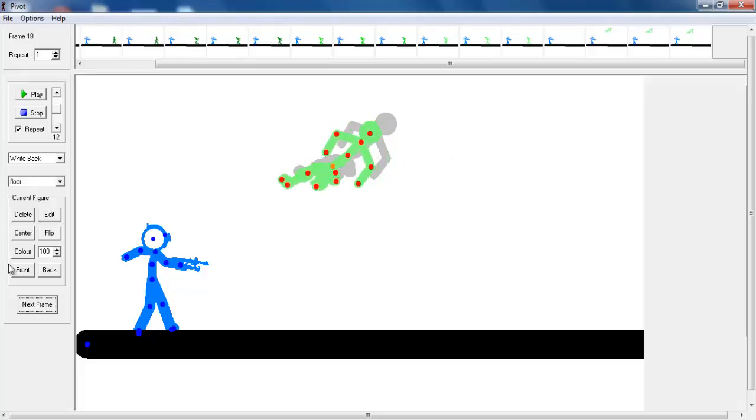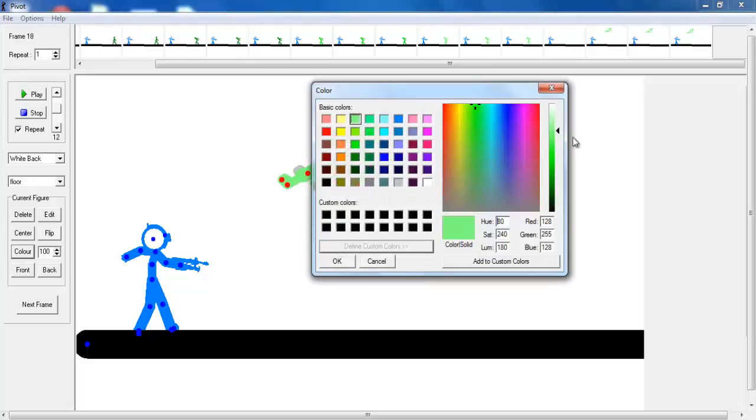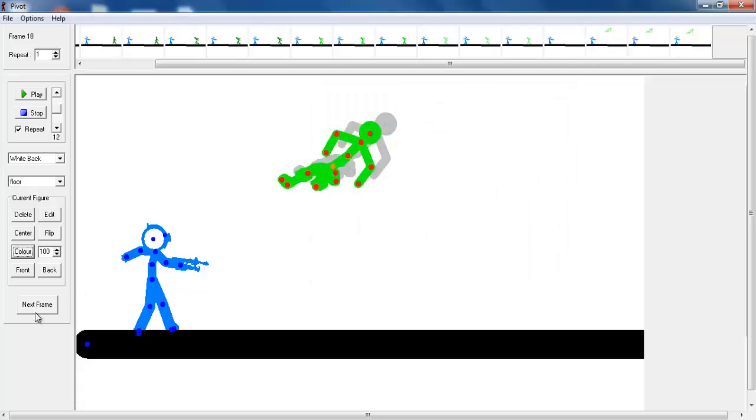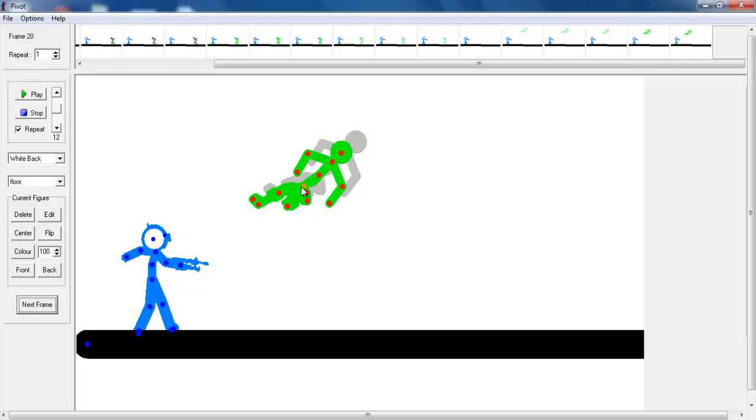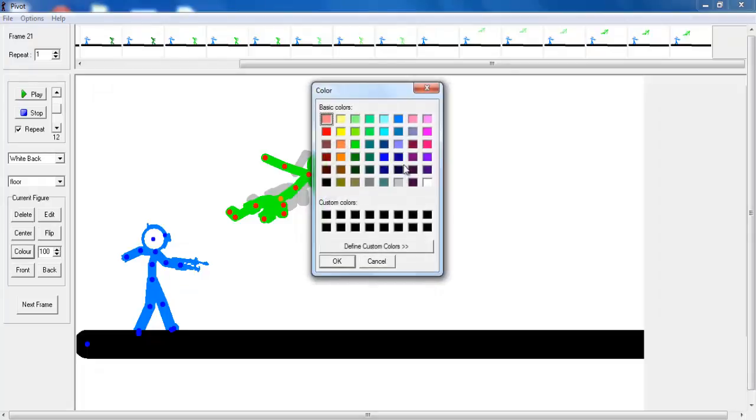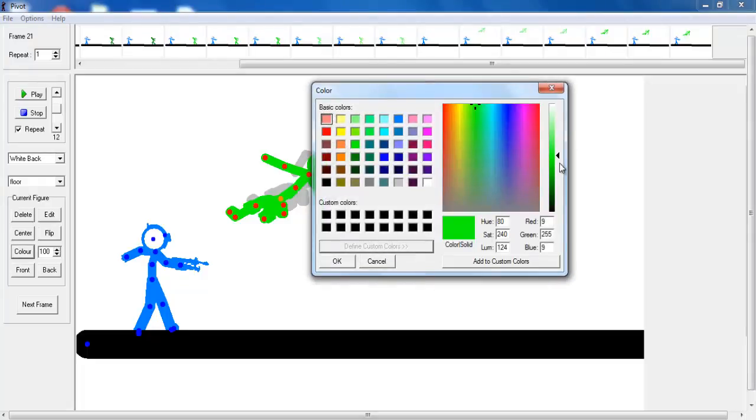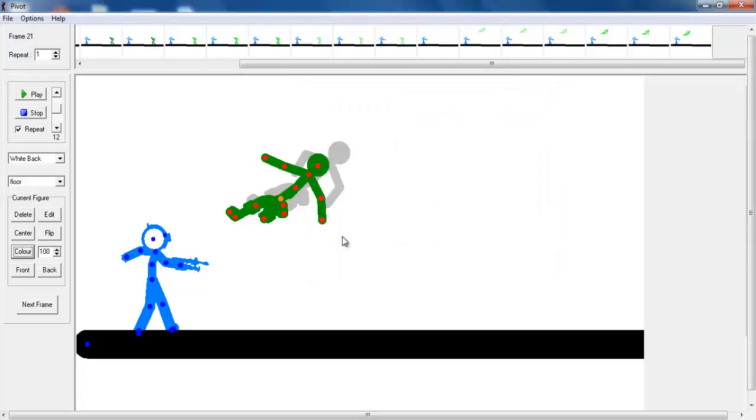It's even easier than programming. So now we're going to change the color back to dark green, so our player fades in completely again. So now we're going to change the color to dark green.